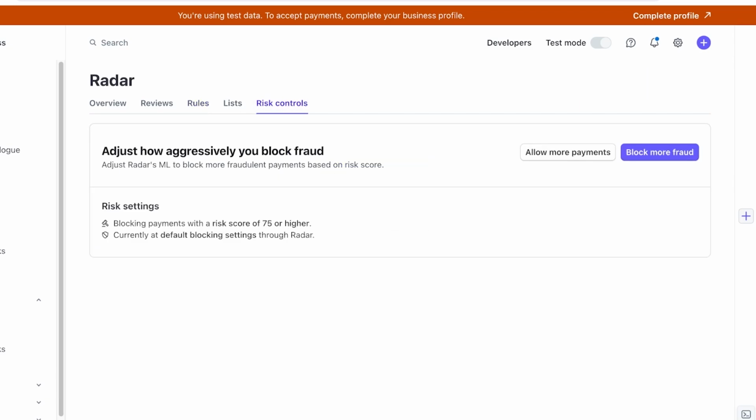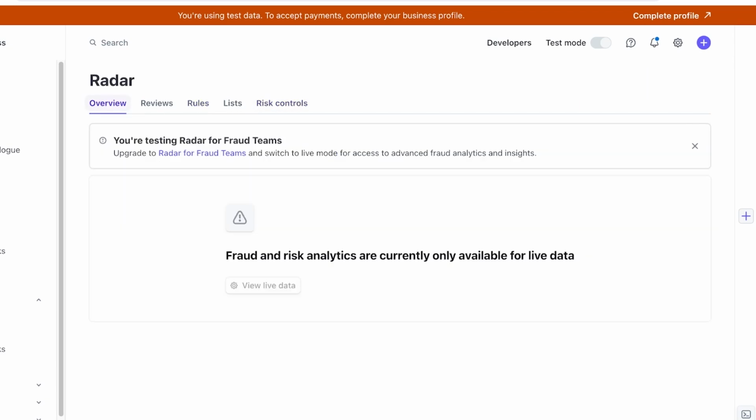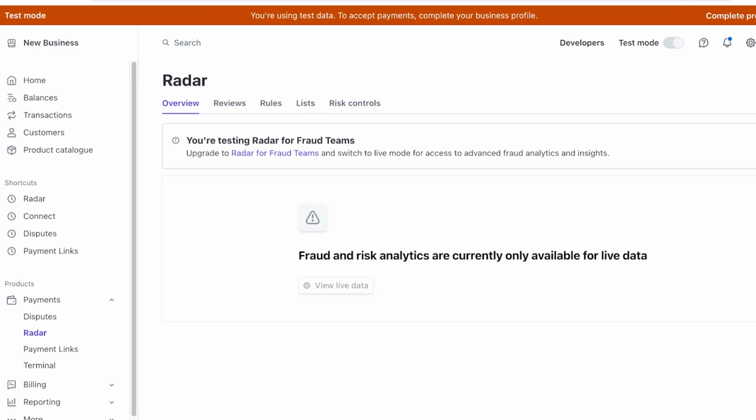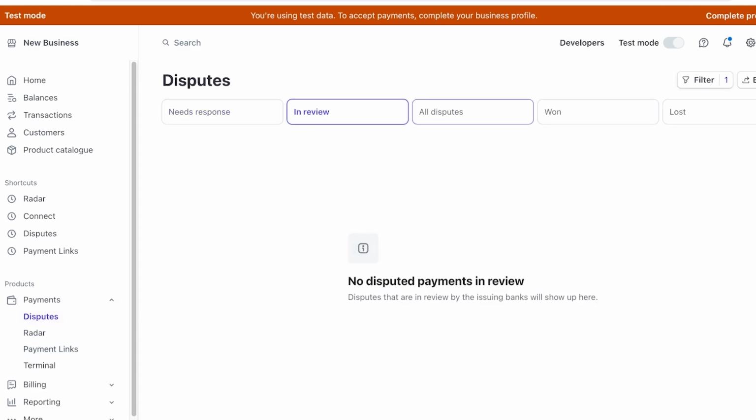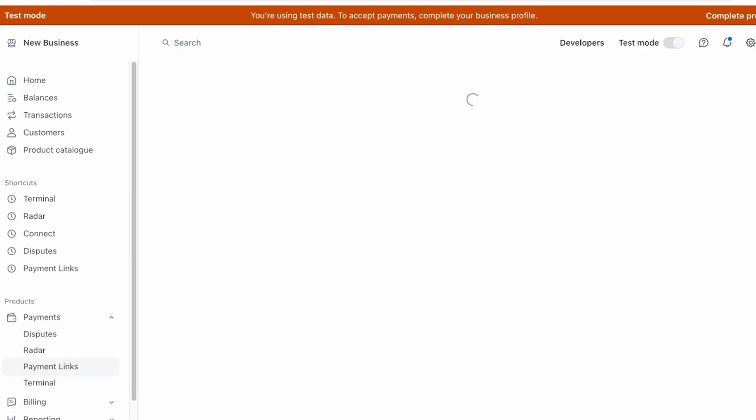This is because if there is a risk of a bounced payment, then Stripe does not want to do the extra effort of you paying multiple different fees. Then you also have payment disputes on the top where you can find all of your disputes in different categories. And you can also click on the terminal section on the bottom to view your Stripe payment terminal.